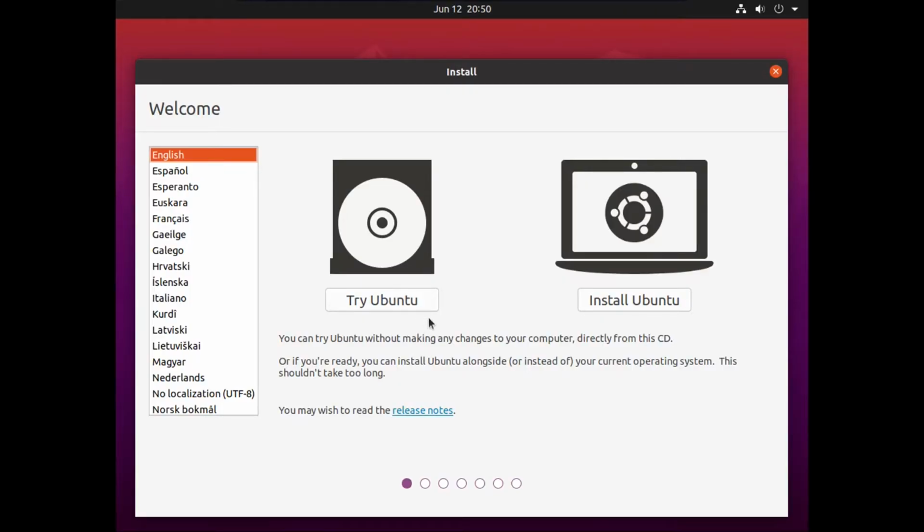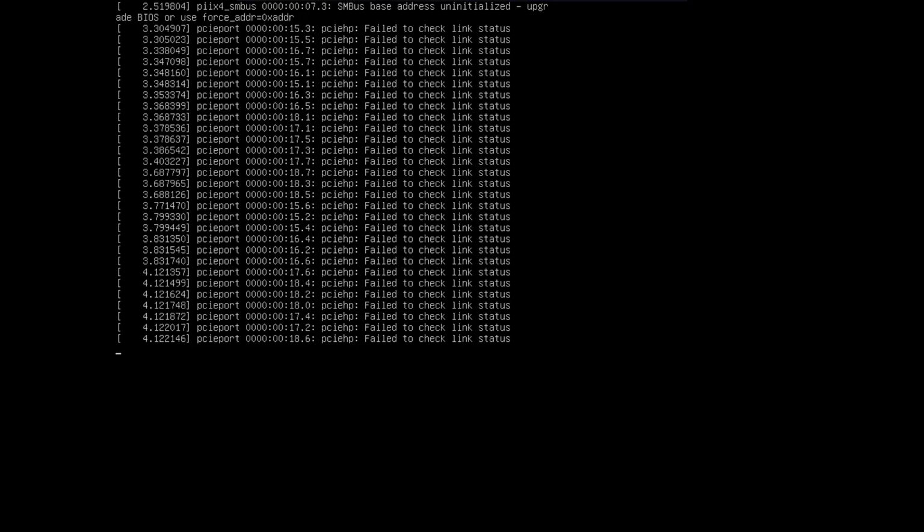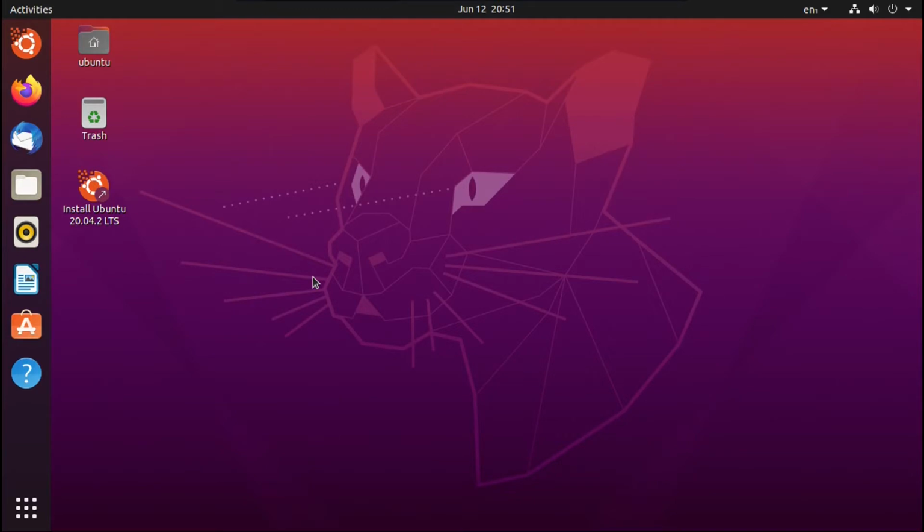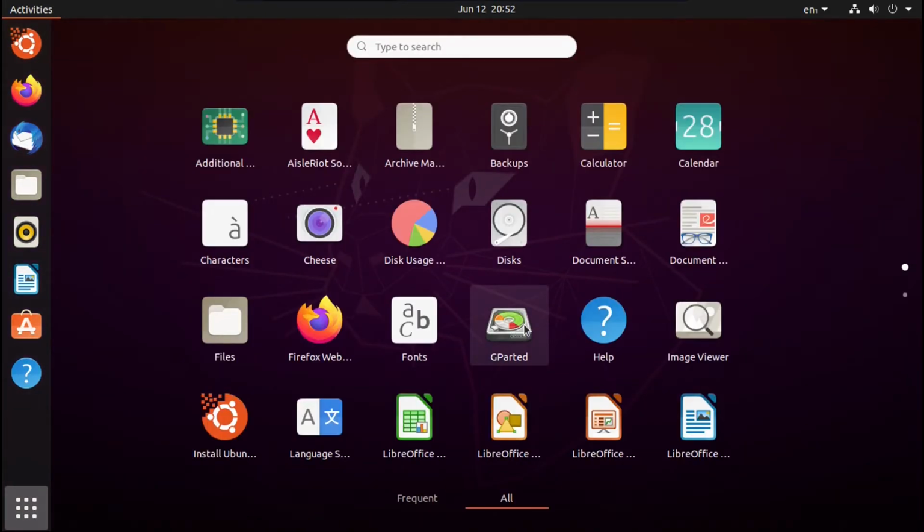Alright, now once you're at this screen, you're going to click Try Ubuntu. And then that should bring you into an Ubuntu desktop running off your Ubuntu installation media. Now once you're on the Ubuntu desktop, you're going to go to Show Applications, then go to GParted.